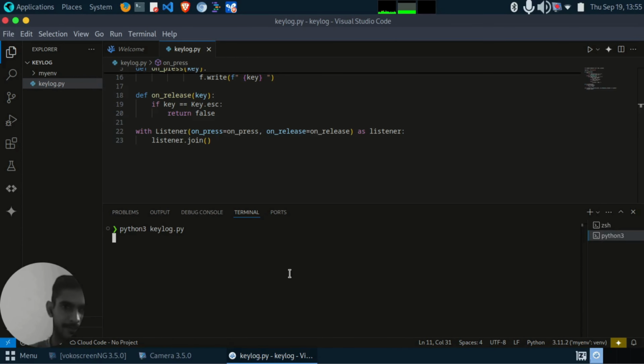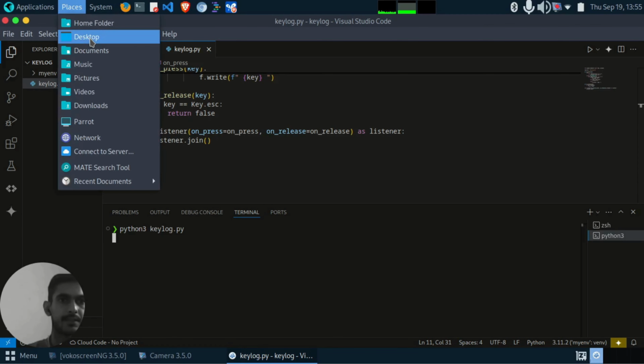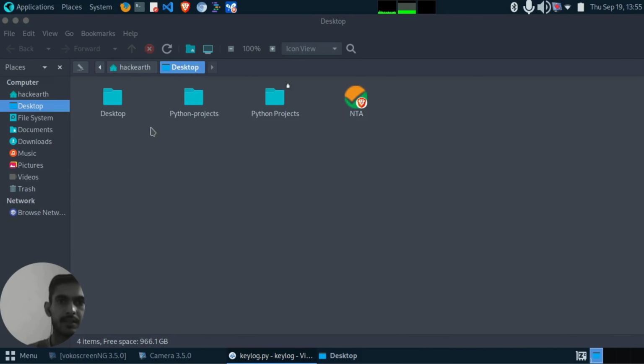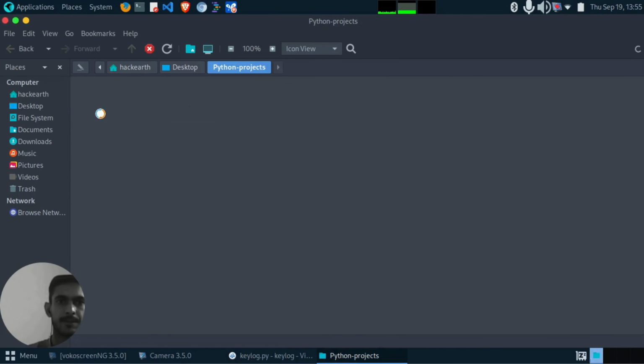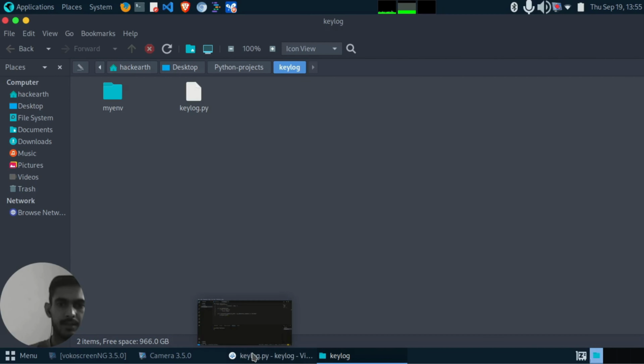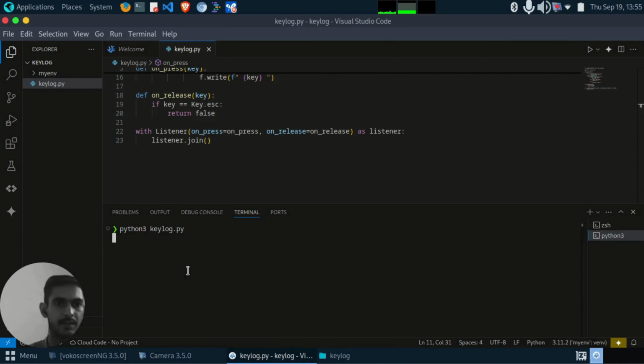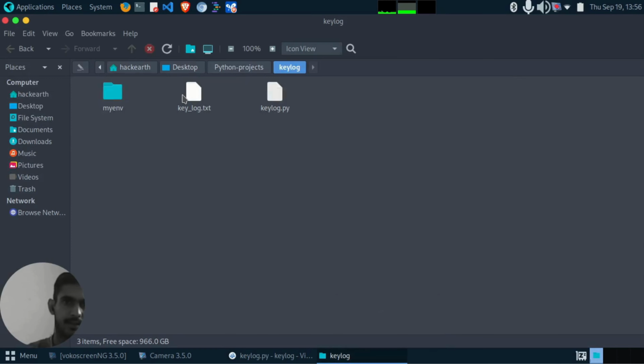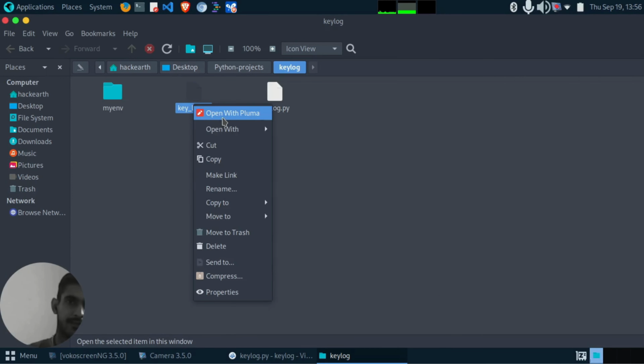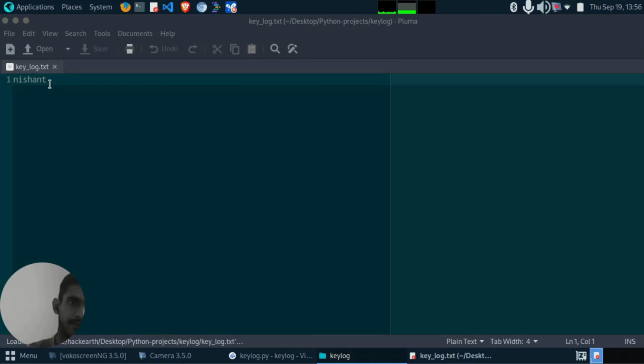Now it's running. As you can see, let me just show you. Places, Documents, Python project, keylog.py. Okay, I think this project is running. Let me check. Yes, it has created a new file.